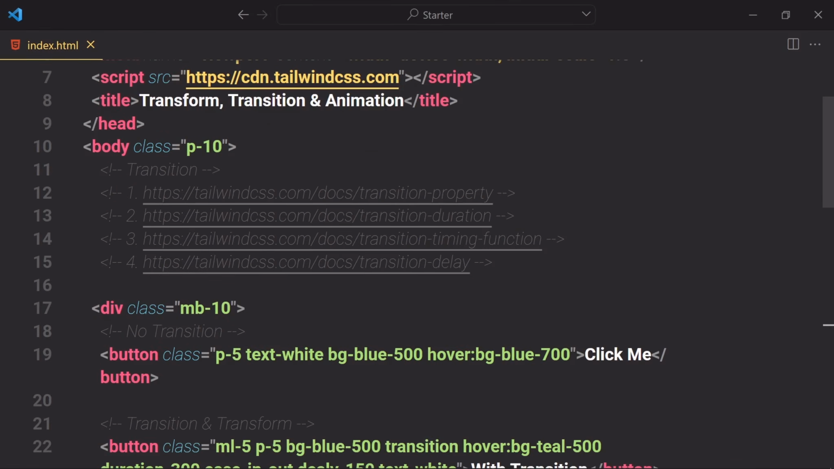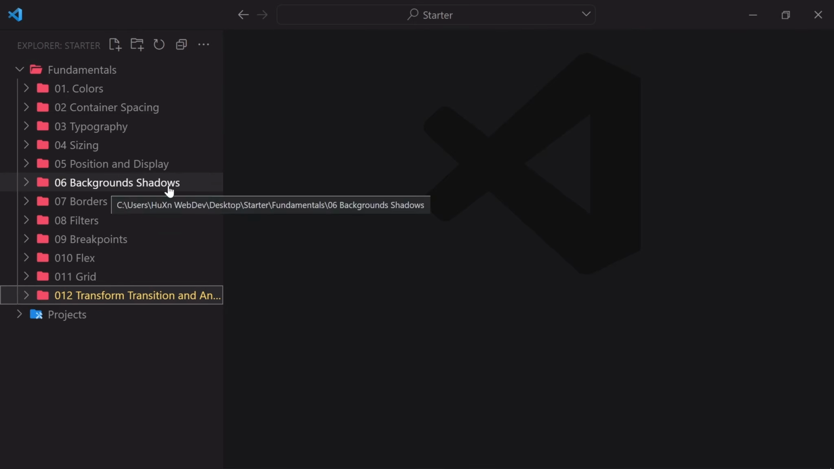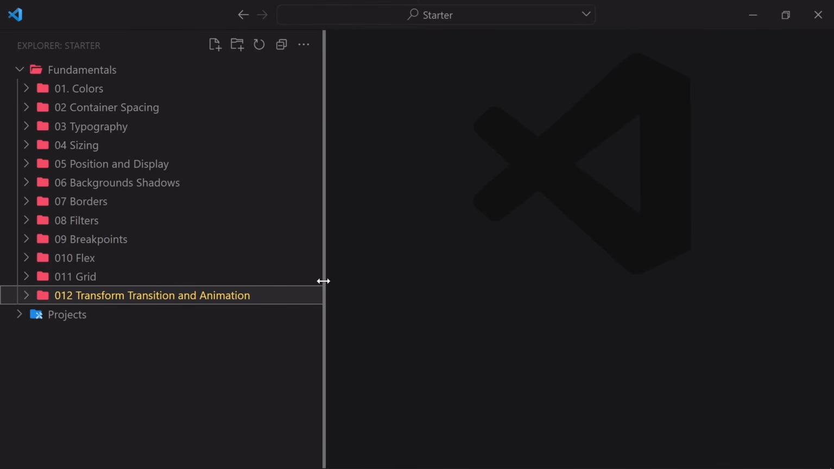Okay, so that was a lot of talking, and a lot of stuff to cover. First of all, we learned about colors, then container and spacing, then typography, sizing, positioning, display, background, shadows, border, filter, breakpoints, flex, grid, transformation, transition, and animation. So we learned enough in this section.